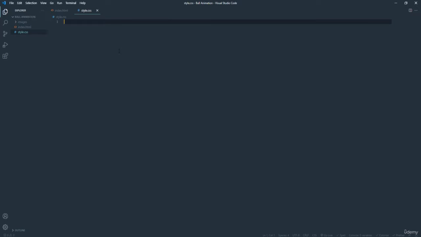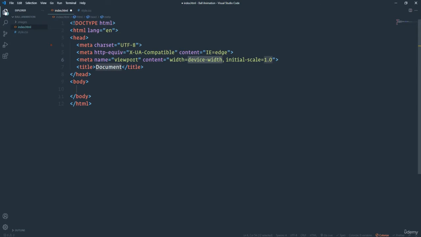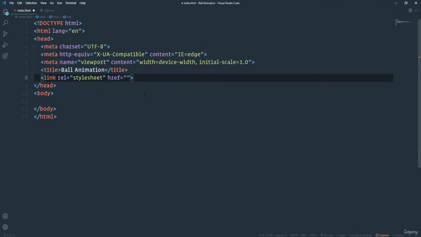Let's open the index.html file and create a basic HTML document. I'm going to use an exclamation mark and then we have to hit tab or enter. Okay, so first of all, let's change the title. I'm going to insert here ball animation. After that, I'm going to link the CSS file. So let's open link tag and insert here style.css.